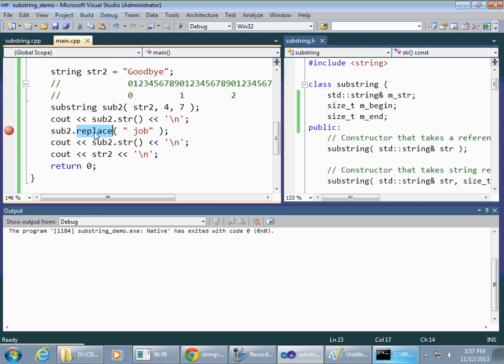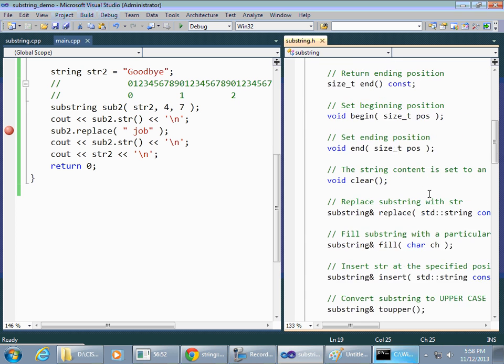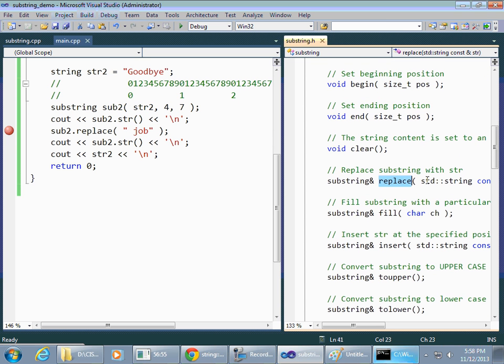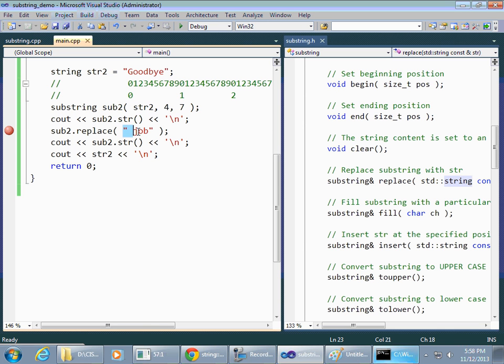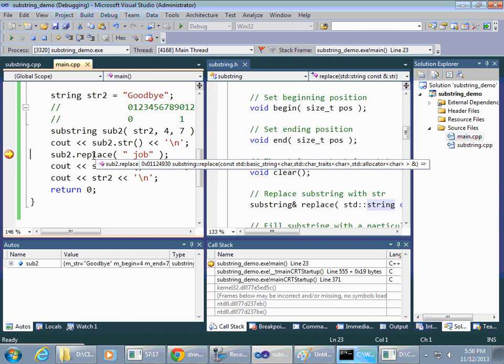Substring 2, replace. What happens is that, let me see, why is it that our replace is taking a string. So first, a string is constructed from this C string. And then, after this happens, we make a call into replace. So, all right, let's just keep that in mind and try it again. So we make a stop.